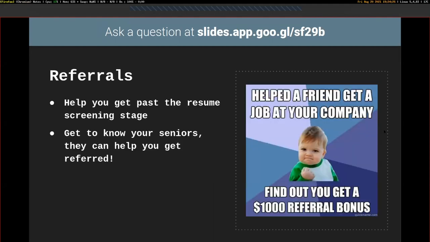One of the things that you will need in your application process are referrals. They can help you to skip the resume screening stage. And to get referrals, it will be very helpful to know your seniors because they can help you get referred. You can also reach out to recruiters and they might give you referrals as well.